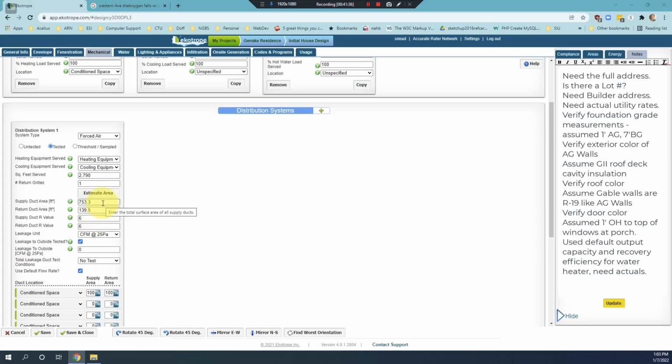Our ductwork has R0. There's no insulation, so we're going to say R0. R0. Our leakage unit is going to be CFM at 25 pascals. And we need to know what our leakage to outside and our total duct leakage was. So when we look at our specs, it's telling us that our target is 6 CFM per square foot, and then it has TDL next to it in parentheses. The 6 CFM per square foot TDL stands for total duct leakage. So our leakage to outside and our total duct leakage, our target is 6 CFM per square foot.